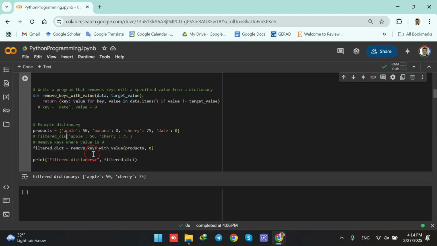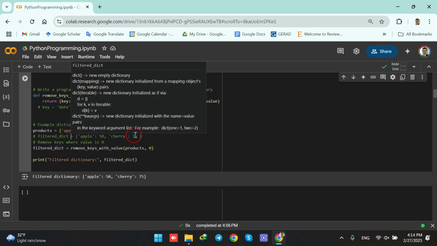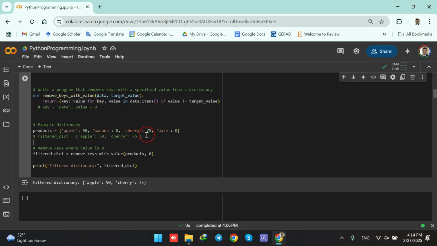Filtered dictionary equals. So the filtered dictionary is now created, and simply we are saying filtered dictionary, and we are printing it out in the output.